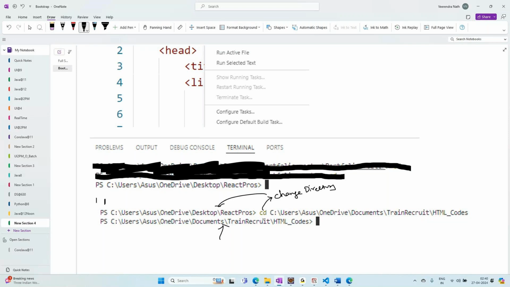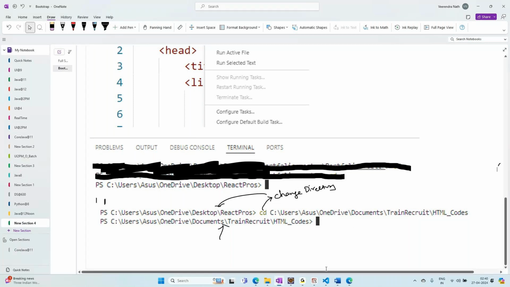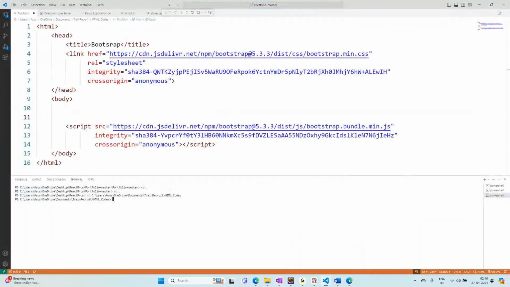Okay, right. So here what you have to do, here you have to say npm install bootstrap. Okay, I'll maximize and put @5.3.3. Okay, already I installed it. Again, I'm doing it for you.